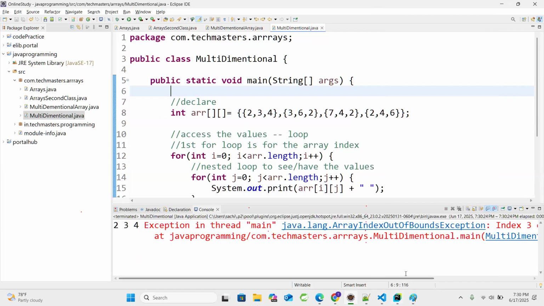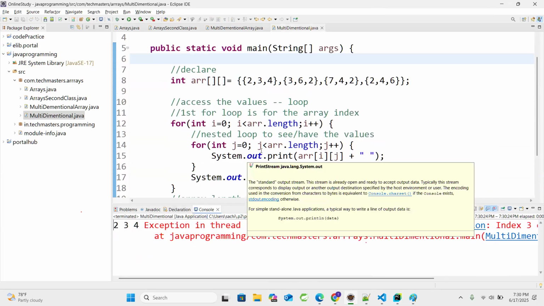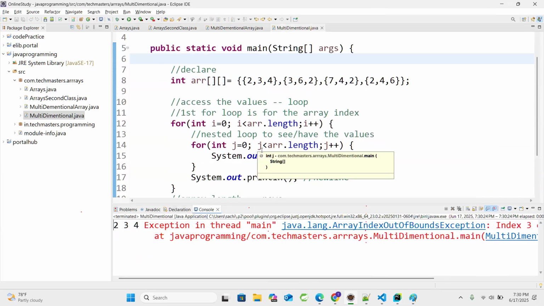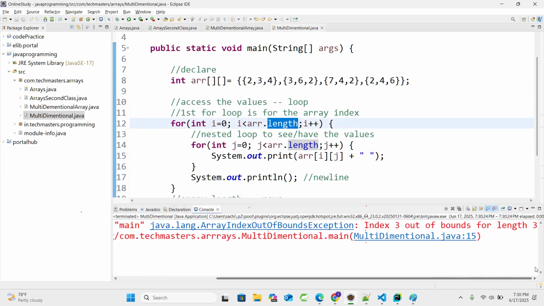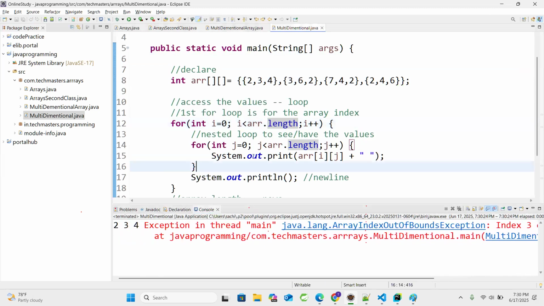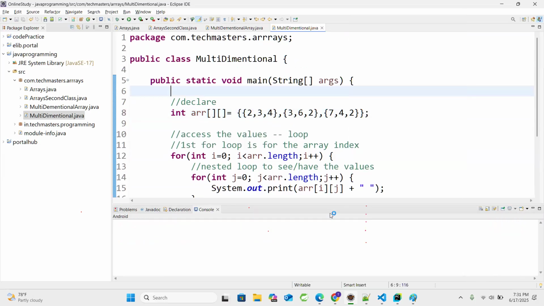This gives me something like index 3 out of bounds for length 3. There is something about the length that I'm missing. I've taken it as length, no? Index 3 out of bounds for length 3. Something is missing, but that's okay. I'll show this another way. I just thought it would work with two different for loops, but it did not. That's really not a problem.